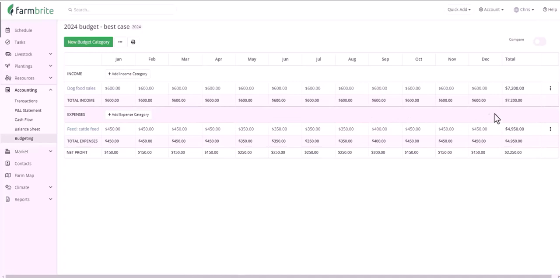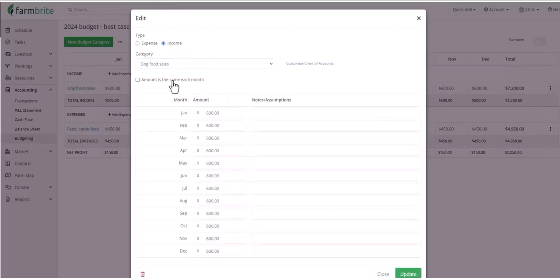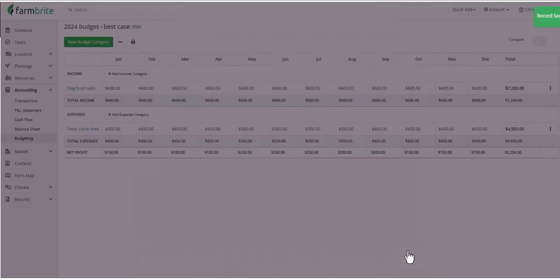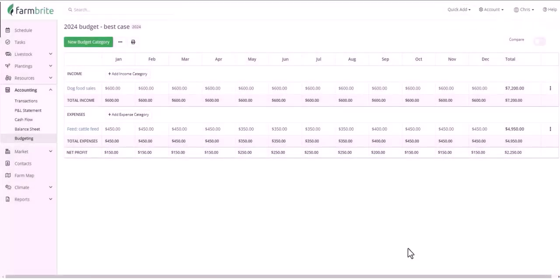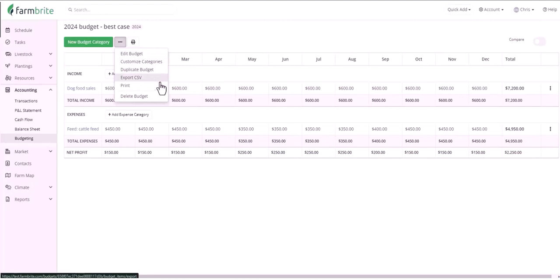If situations change and you want to update your forecasts, you can always edit your budget here as well. Even if you forecasted the same for each month, you can still uncheck that box and change it if you need to. You can budget for as many or as few categories as you'd like. It's entirely up to you. And after creating the budget, you can export it to a spreadsheet or print it and save it as a PDF if you'd like.